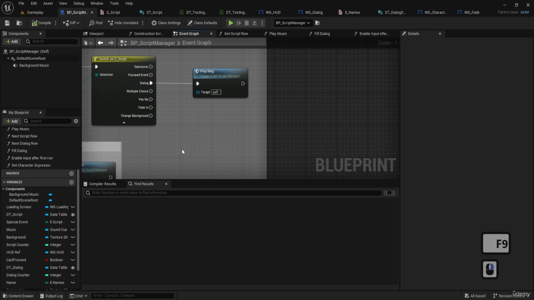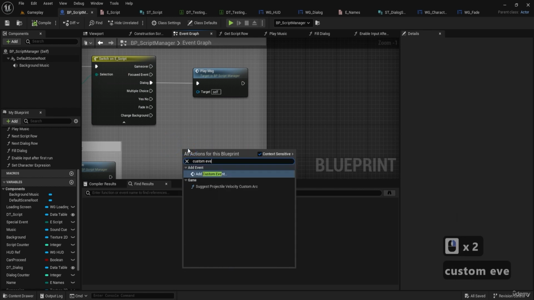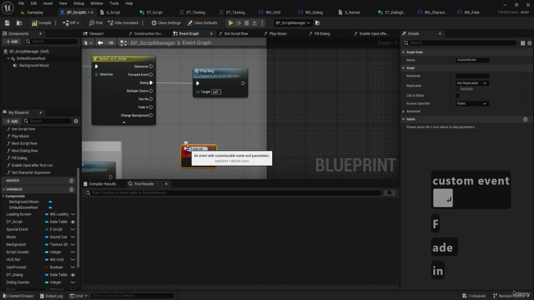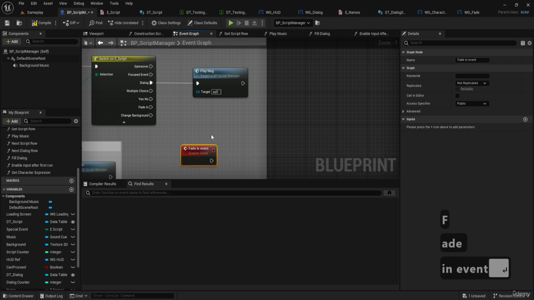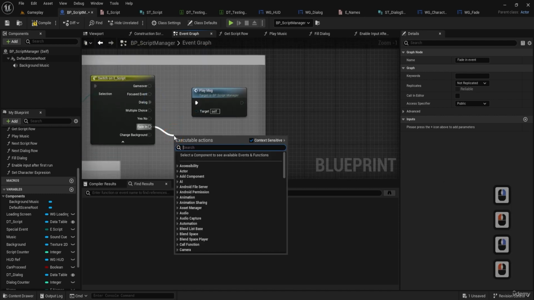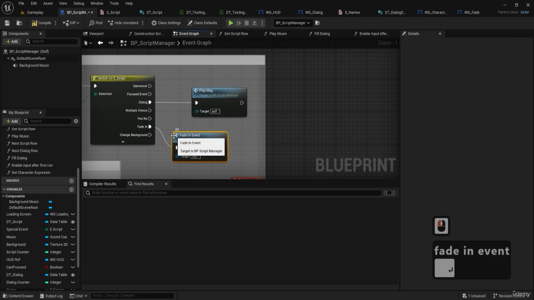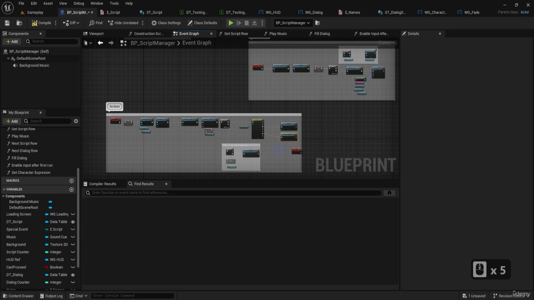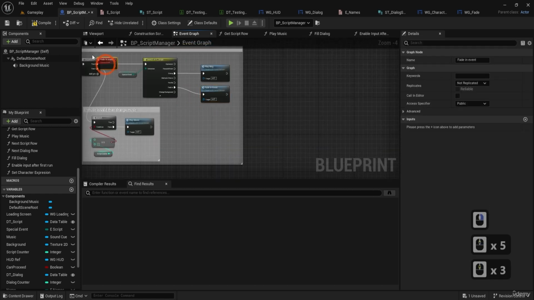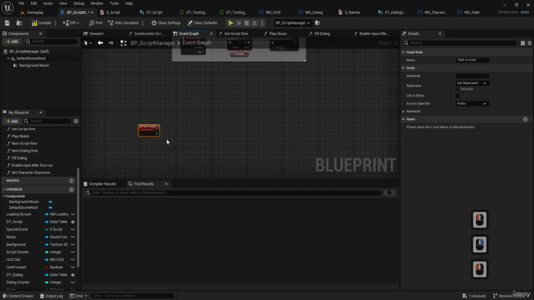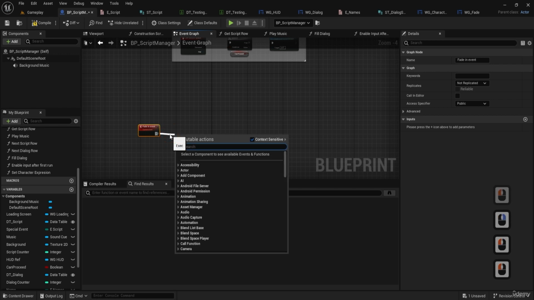So let's create another custom event. Call it fade in event, and let's call it from fade in on our action chain of events. So I'll bring it over here. This shouldn't be big. First of all, we should make a sequence.